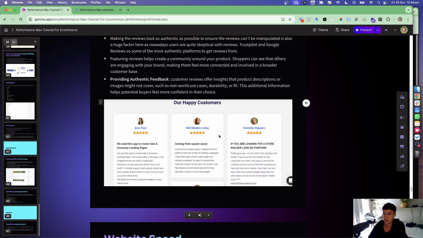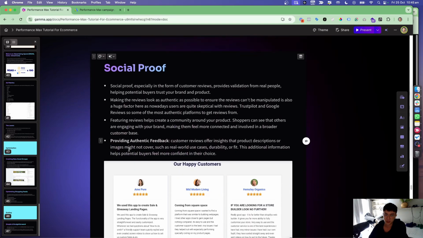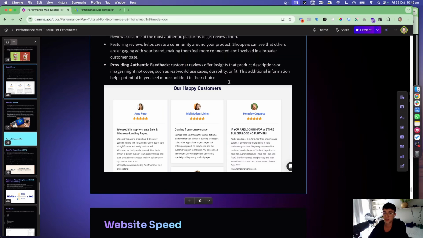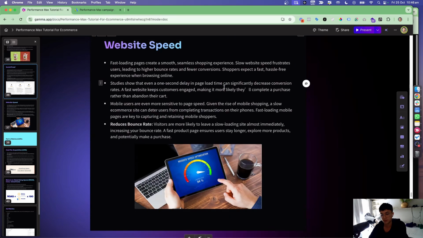Ideally, we use Trustpilot and Google Reviews, but you can also use plugins like Judge.me or Loox. Those are also good, but you need some sort of social proof on there. Featuring reviews also helps create a community around your products. Shoppers can see that others are engaging with your brand, making them feel more connected and involved in a broader customer base, and also providing authentic feedback. Customer reviews offer insights that product descriptions or images might not cover, such as real world use cases, durability, or fit. So this additional information helps potential buyers feel more confident in their choice.